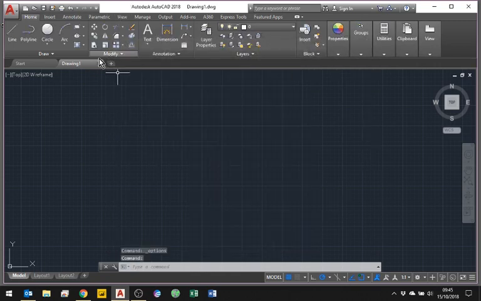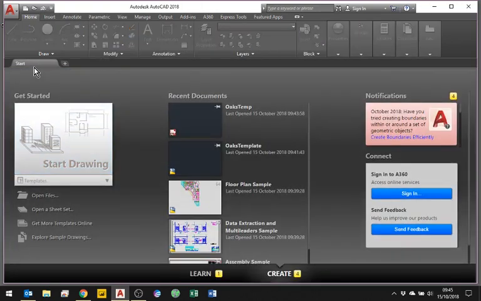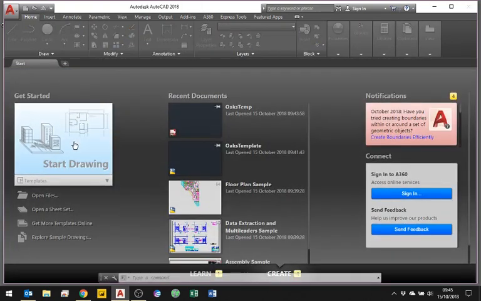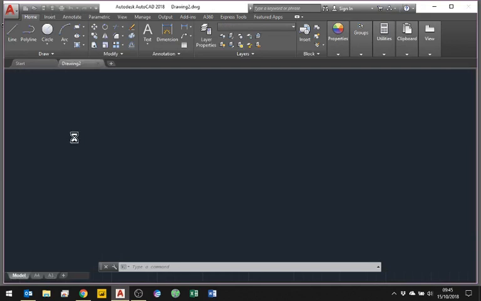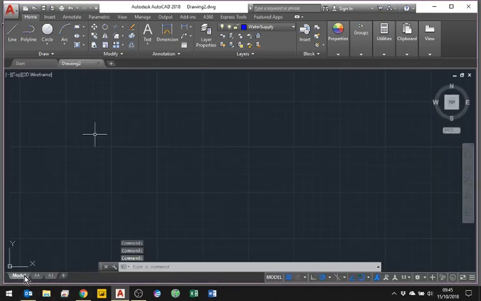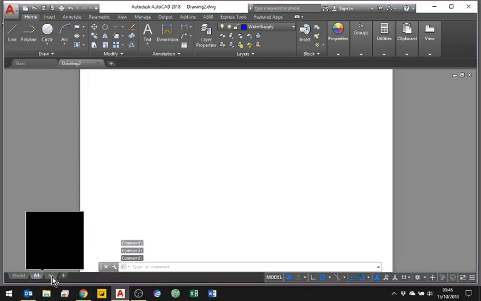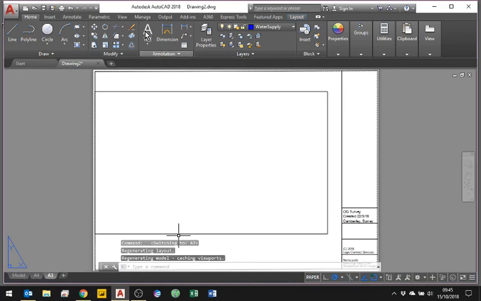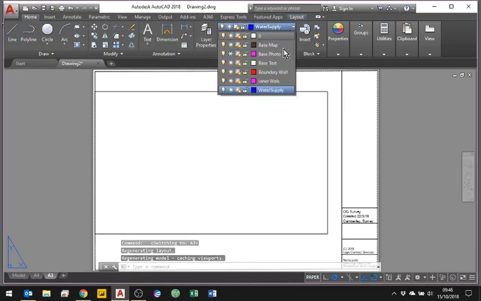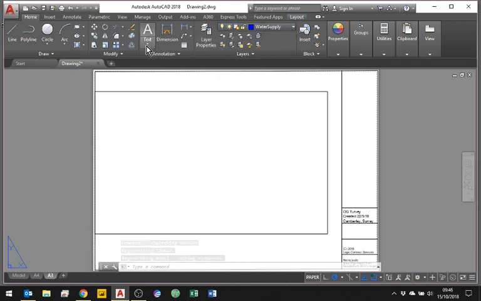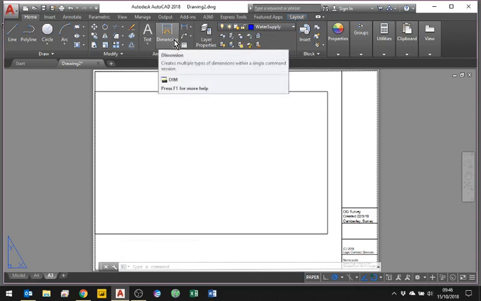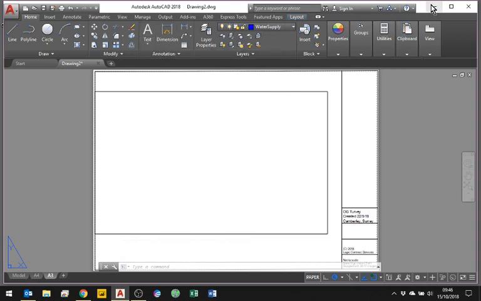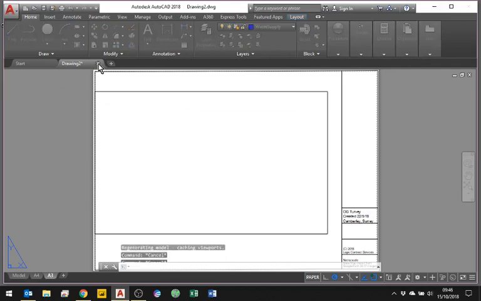Now if I go back into here, if I hit the start drawing, it comes straight away, and you'll notice that I've got my A4, A3, and I also have all the different layers that I had in this drawing, and I would also have my text and dimension styles. Okay, so in a nutshell, that's how you set up and use a custom template.